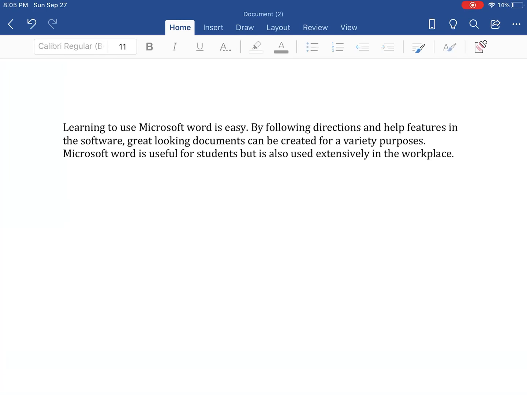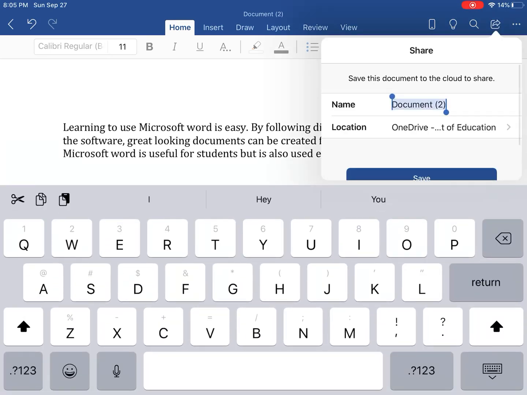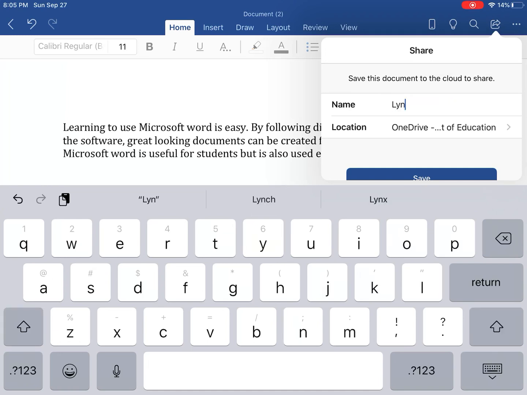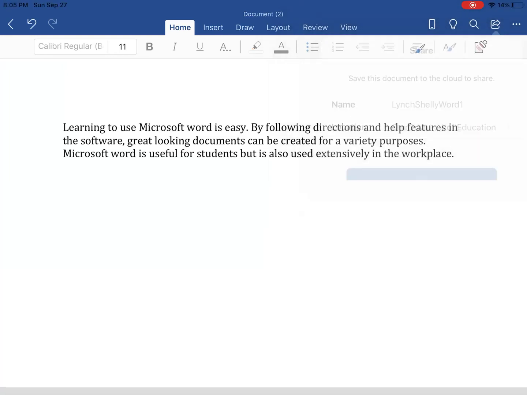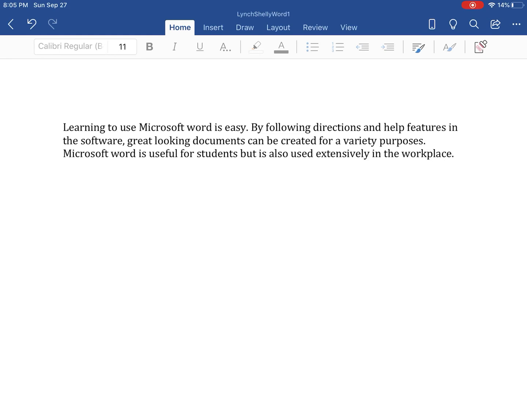Now to save a document on the iPad, it's up in the top right corner. It's that little arrow that's coming out of the square. So in the top right, and this should come down. And again, we need to name it with our last name, first name, word 1. And then when you're ready, hit save.